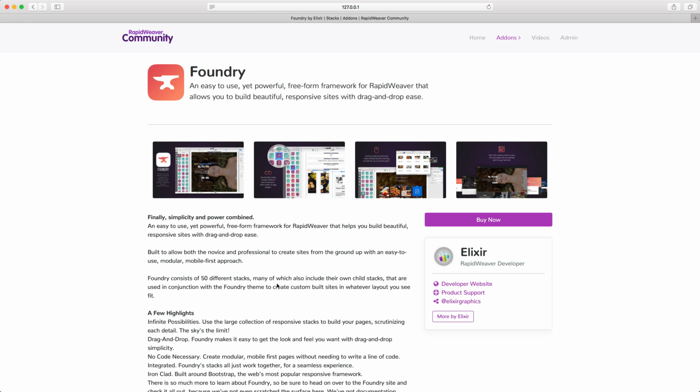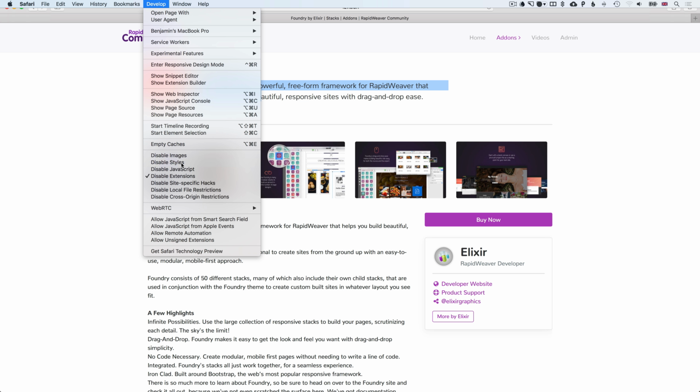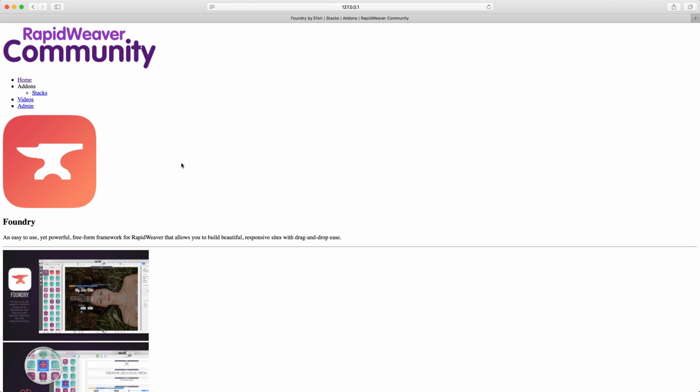So again, here you can see we've got the Foundry detail page with the title and description and more information about it here. Let's go and disable the styles so that we can see how the search engines will be indexing this. And this is already a lot better than the add-ons homepage was by default. We have our site logo, the menu, then we have the add-on icon, we have the title for the add-on, and we have a description about the add-on here.